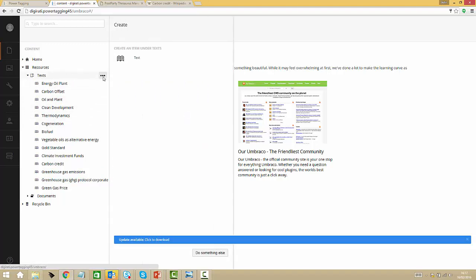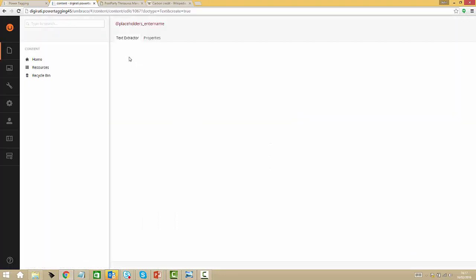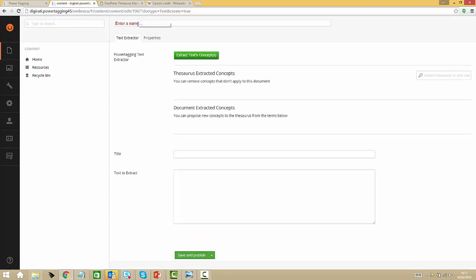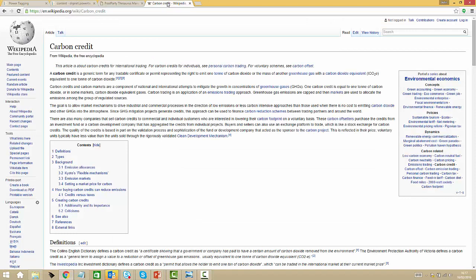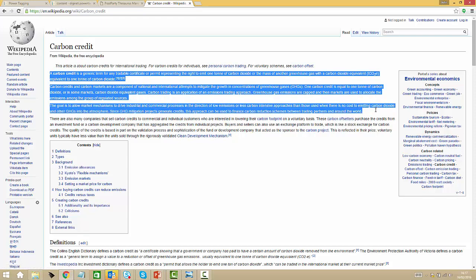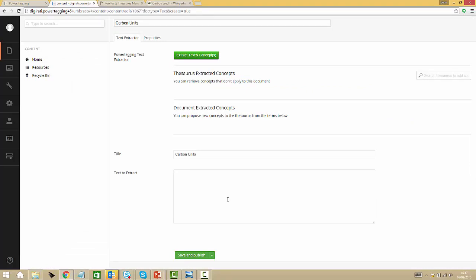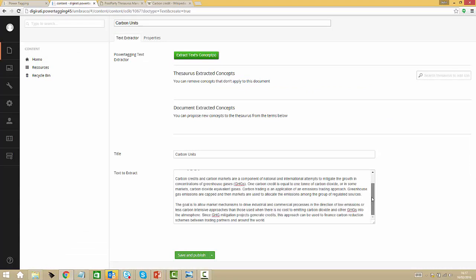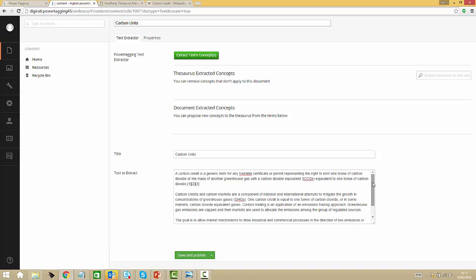So if we click to create a new text item, in this one we are calling it carbon units. That's just the name, title, text to extract. So this is the actual copy that you would use for the content. So what I'm doing here is just going to Wikipedia and grabbing some text on carbon credits. So I'll just copy that, come back to Umbraco, paste it in here. So that's just some basic content around this.